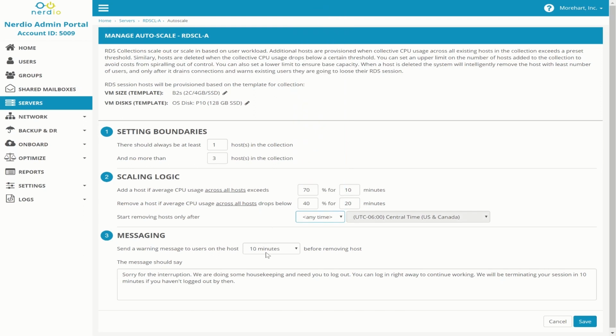And you can also have a message that goes to the users who happen to be on the host that's being scaled in, letting them know that they can just log off and log back in right away to be placed on another host. We also have functionality that will randomly set a message to a percentage of the users when a new host is added to the collection, so they can log off and log back on and be placed on a new host if performance is something that's a problem for them.